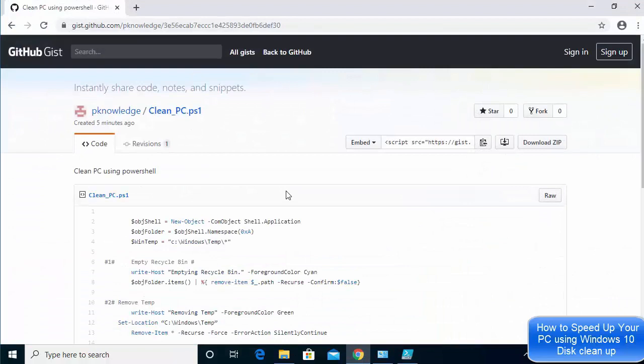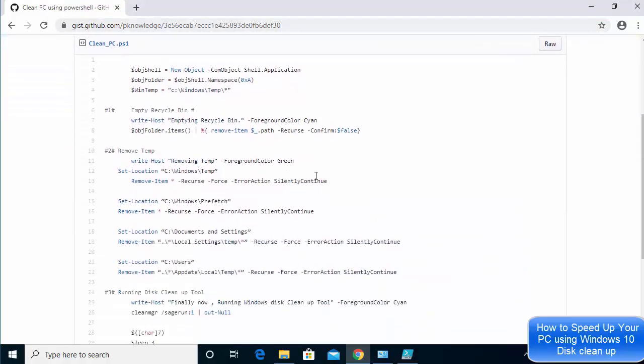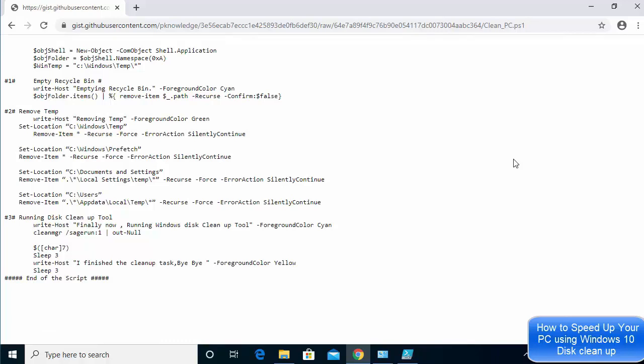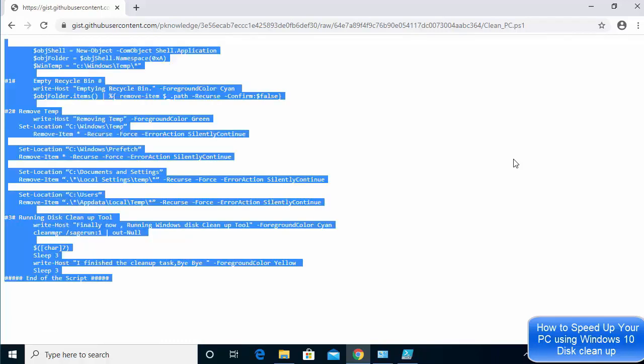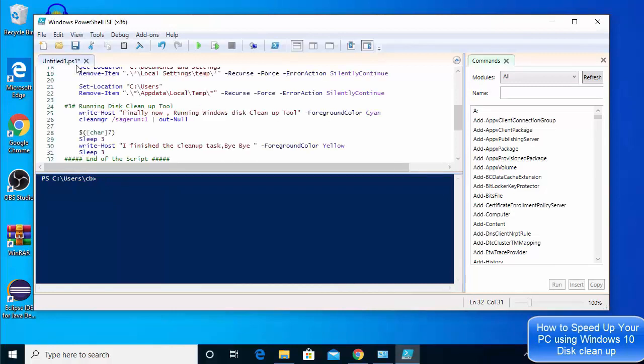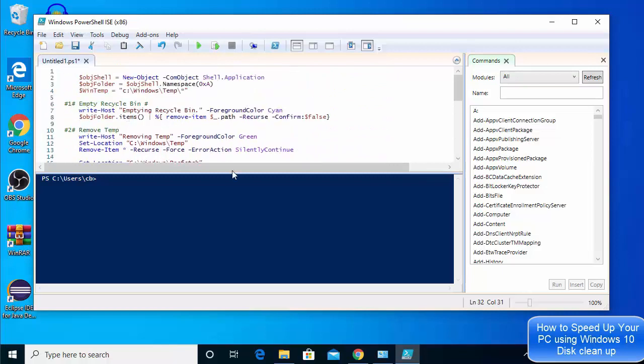click the link in the description, which is the GitHub gist link, and copy all the code which is written here. You can go to the GitHub page and click on raw here, and once you see this code, select all, copy, and then paste it here in your PowerShell ISE terminal. Okay, so just paste this in your PowerShell ISE.